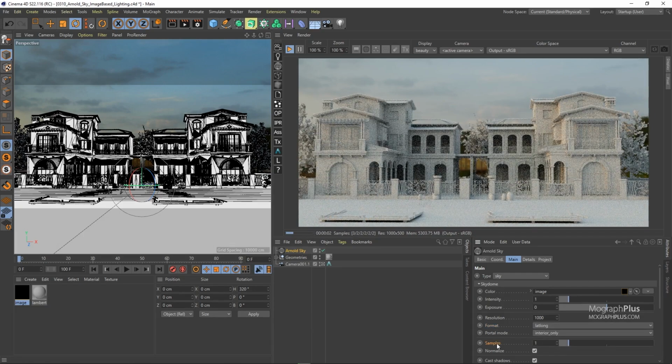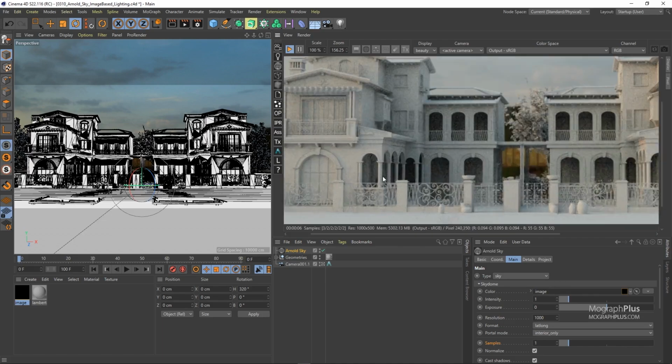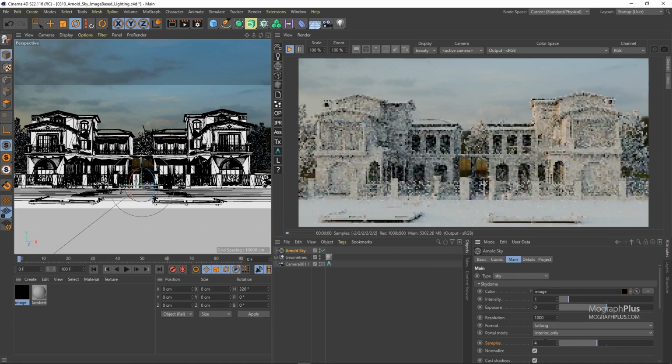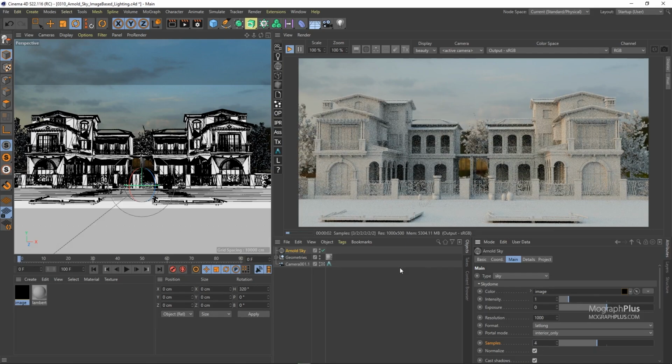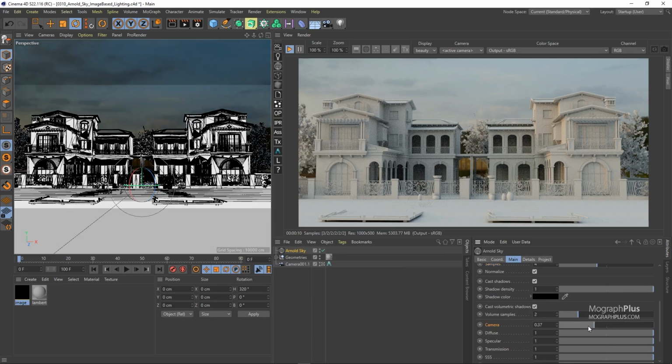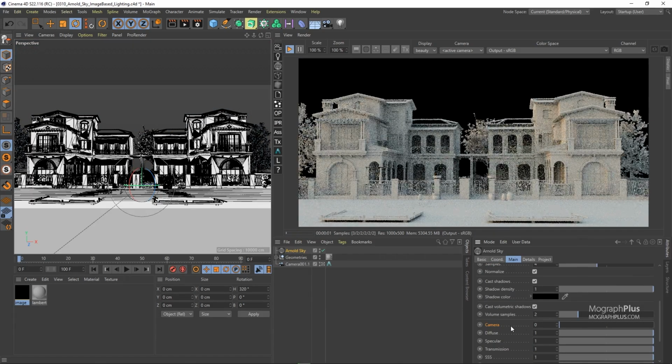Samples obviously controls the quality of direct lighting from this Arnold Sky. Right now we get some noise from the sky, so let's increase the samples to around 4. Normally 3 or 4 is good enough. And now we should get a much cleaner image. Now, using the camera contribution option, you can hide the HDR image from the camera, and this way we only see the illumination caused by this image and not the image itself.